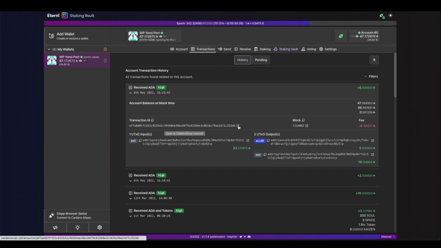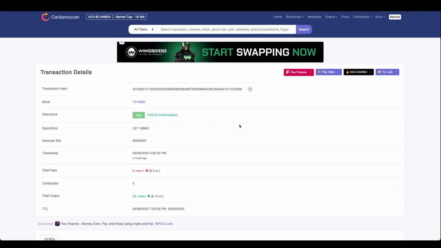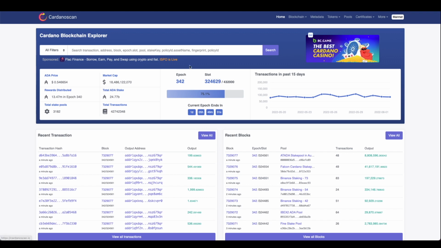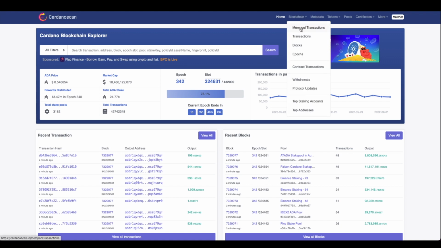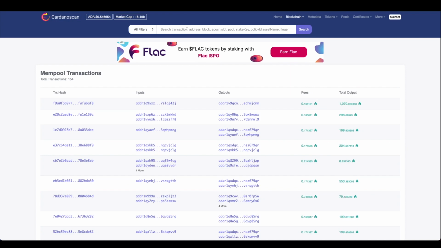Every time you submit a Cardano transaction, whenever you click on any of the links, they always send you to CardanoScan. It's an extremely powerful site, but it can definitely be a bit overwhelming at first. So today, let's take a look at how to use all of the best features of CardanoScan together.